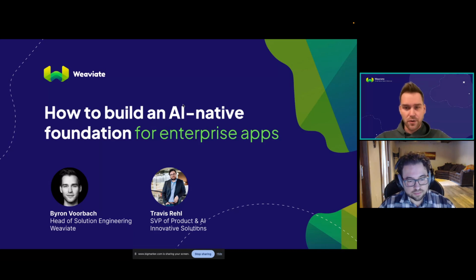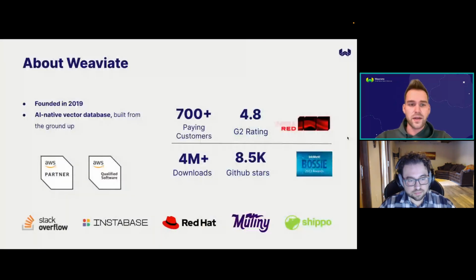Just a quick note for people that don't know about Weaviate. Weaviate is a vector database that was founded in 2019. It's an AI native vector database. What that exactly means, for people that don't know, we'll touch upon in a little bit. We've been built from the ground up. We're working together with AWS in a partnership along with other cloud providers. We currently have more than 700 paying customers, 4 million downloads, quite a number of GitHub stars. And at the bottom, you can see some of our big customers that are currently leveraging Weaviate to build their AI native apps.